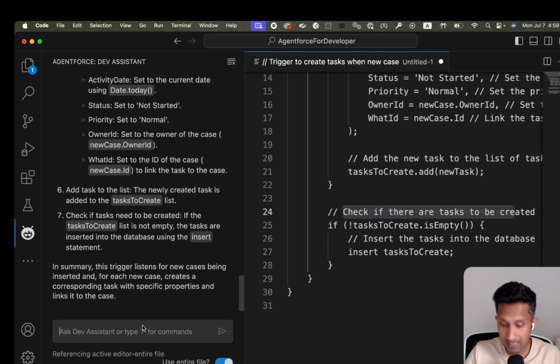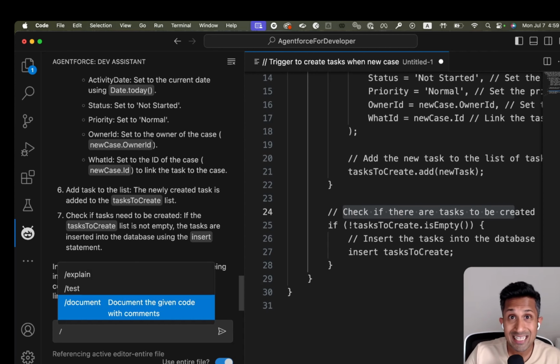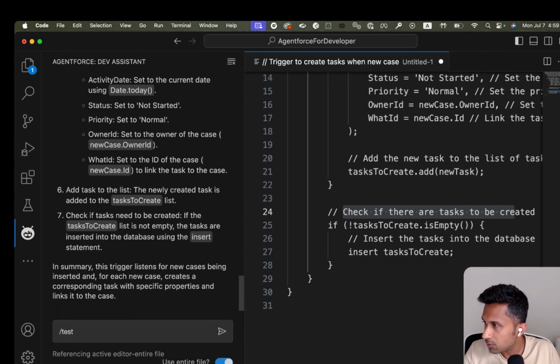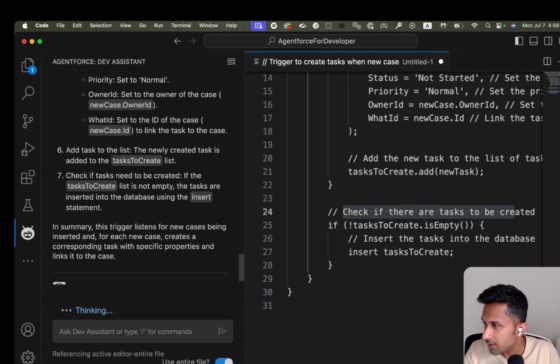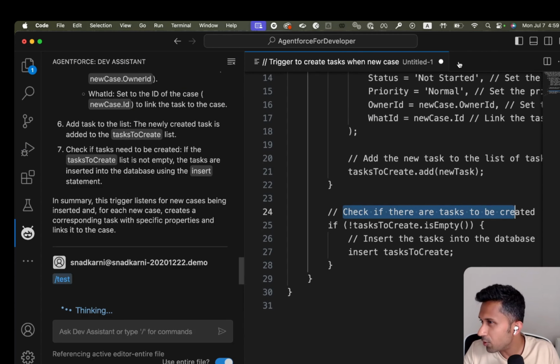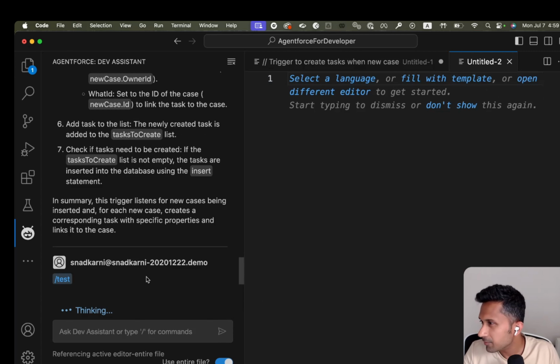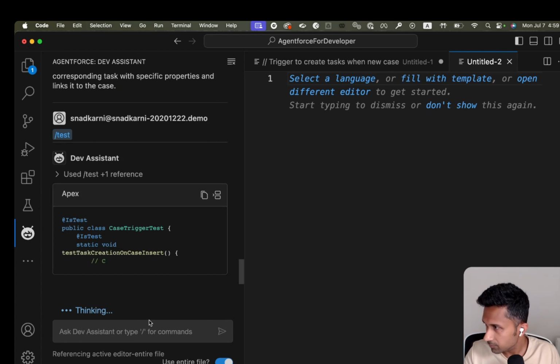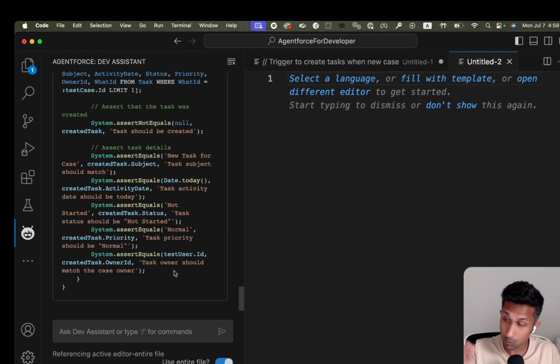Now one last piece is left, which is to write test classes. Right? We've written Apex triggers. We probably want to write a test class. So I'm going to go here and do this. Now when this happens, and I'm going to open a new tab here, it is going to write a test class for the trigger that we just wrote. So there you go. It is now writing a test class. Again, I want you to take this test class, but you will be the final gatekeeper.